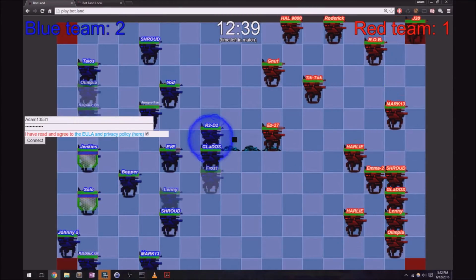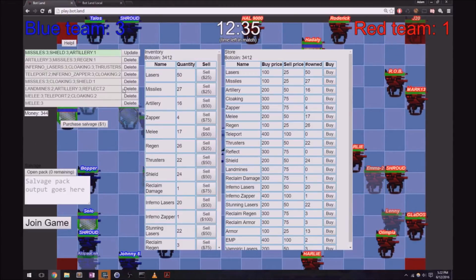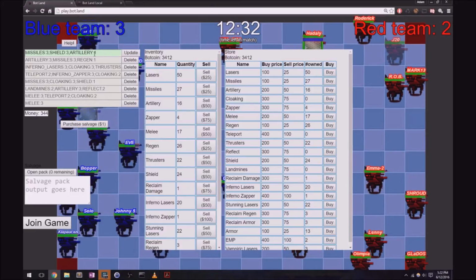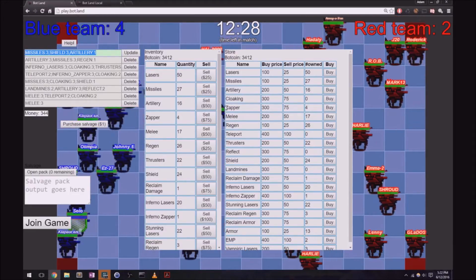We're finally revisiting the UI. It currently looks something like this. It's very ugly, but it is functional. You could create bots by manually typing in their loadouts. You could buy or sell items over here.